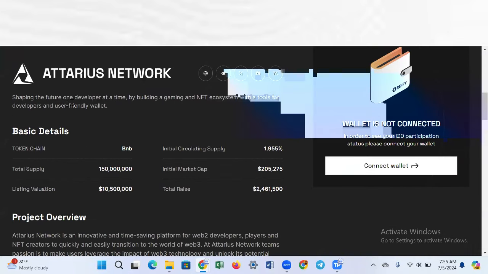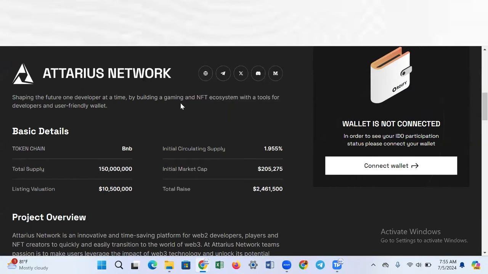Shaping the future one developer at a time by building a gaming and NFT ecosystem with a tool for developers and a user-friendly wallet, okay? And you can see the total supply is going to be 150 million, right? You can see all the details here. You can see the initial circulating supply, okay? And you can see every other thing here.